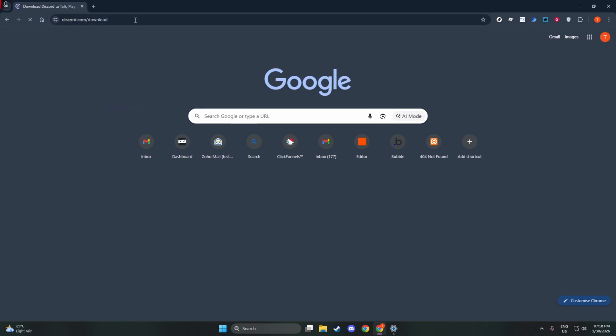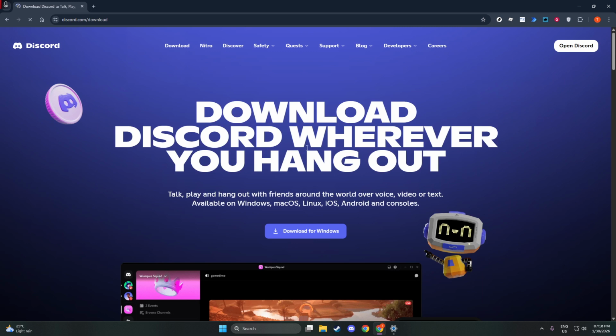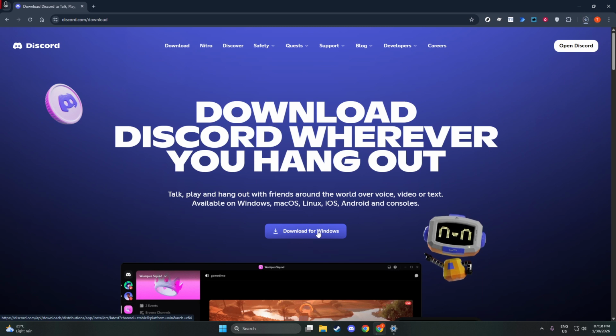On that page, click the button that says Download for Windows. Your browser will begin saving a file, usually called discordsetup.exe. If you're asked where to save it, choose your Downloads folder so it's easy to find. As an alternative, you can also install Discord from the Microsoft Store if you'd prefer managing apps through the store. Both methods give you the same app.